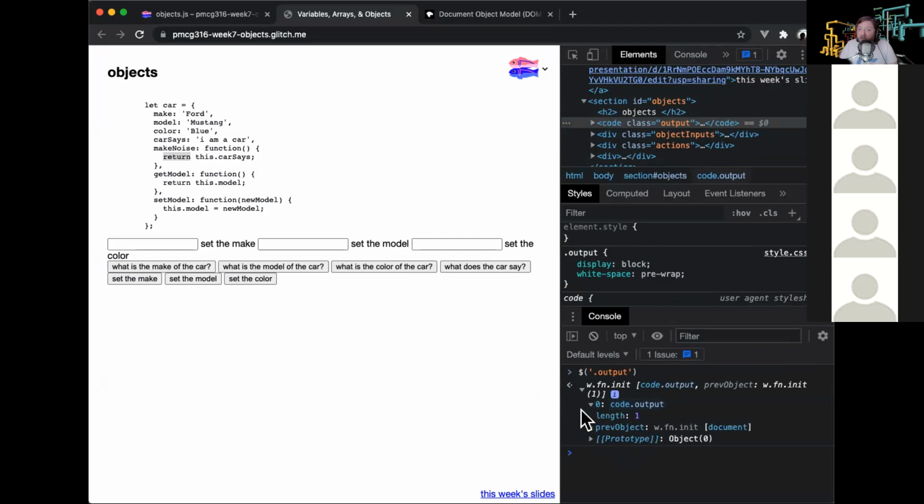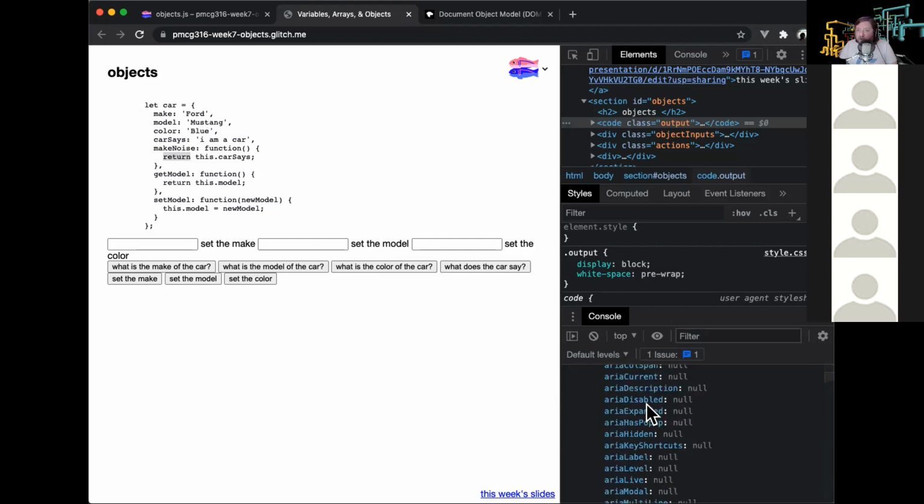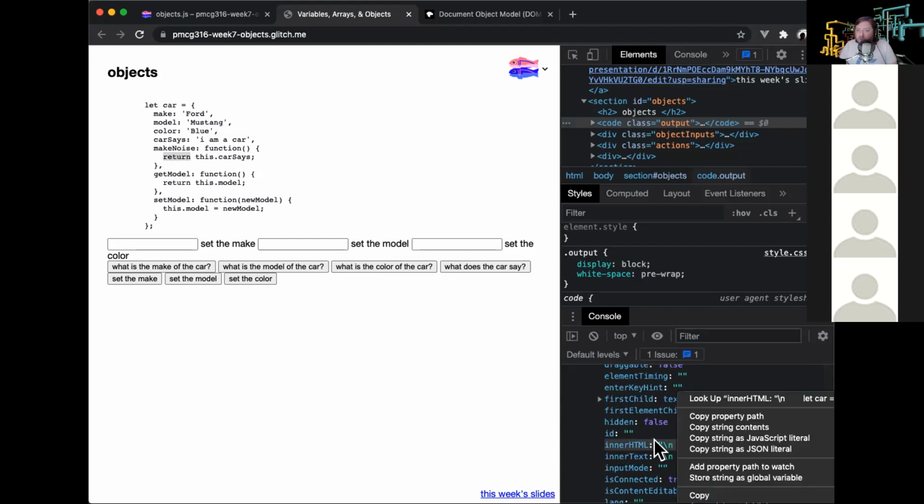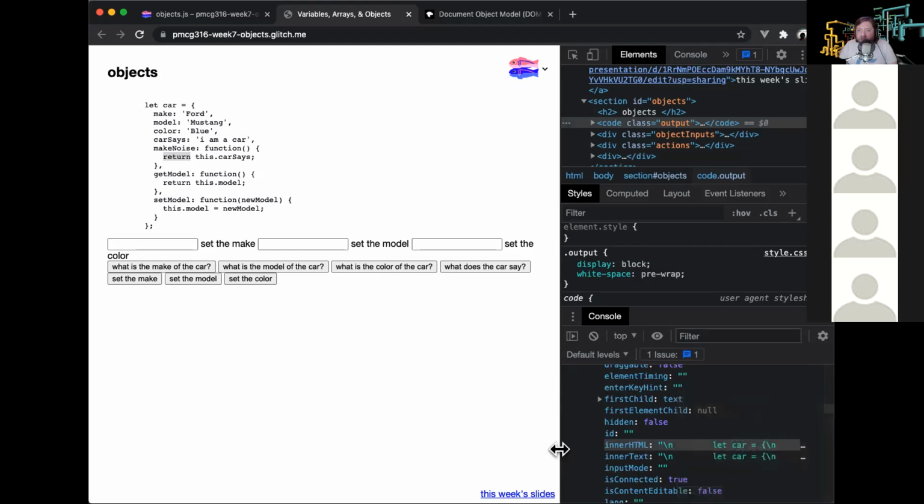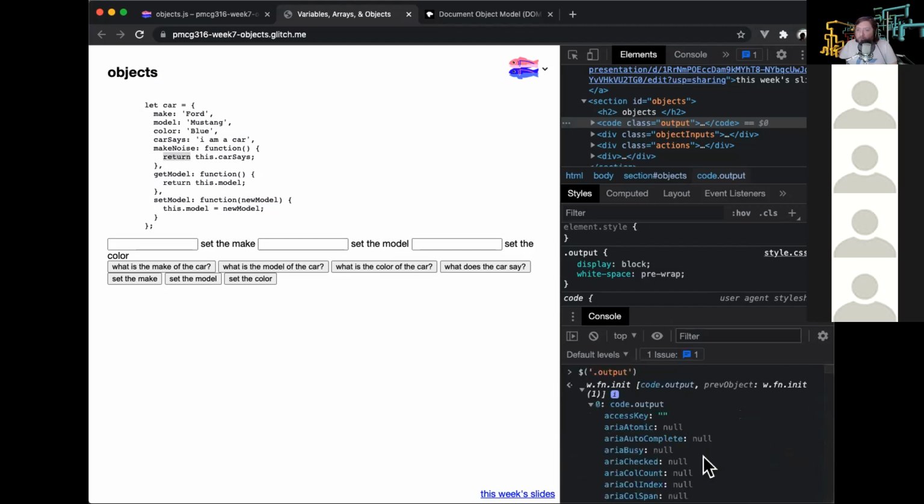And there's a back and forth relationship, a two-way relationship between the two. If I manipulate this JavaScript object, I'll see the results directly in the document.